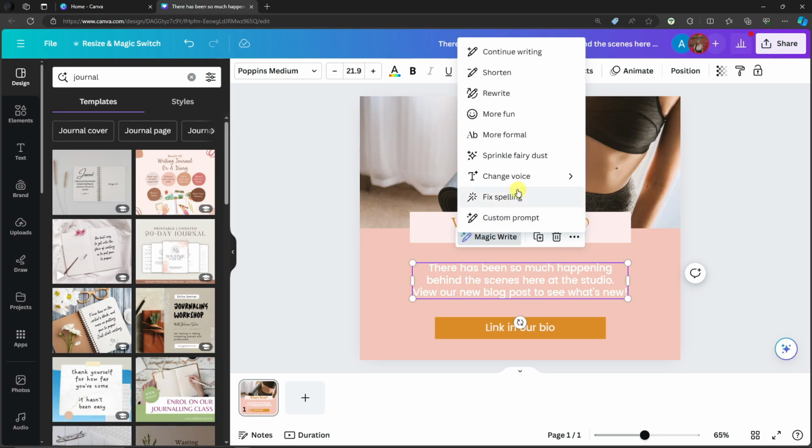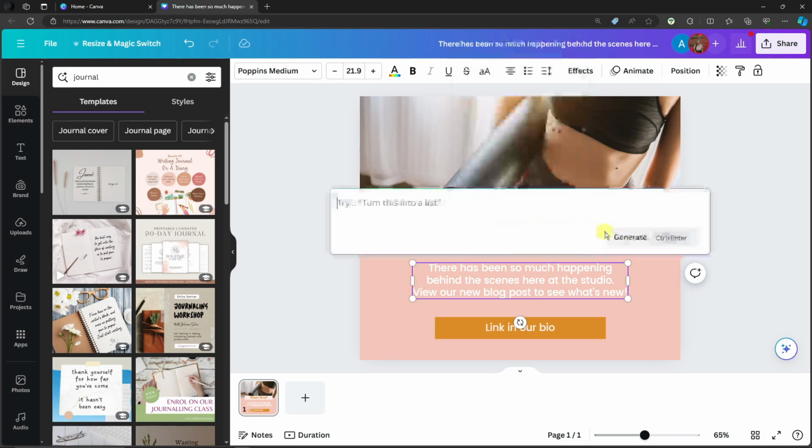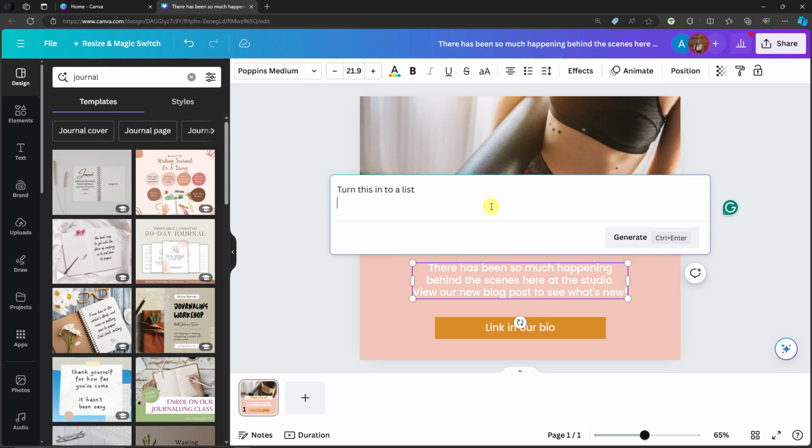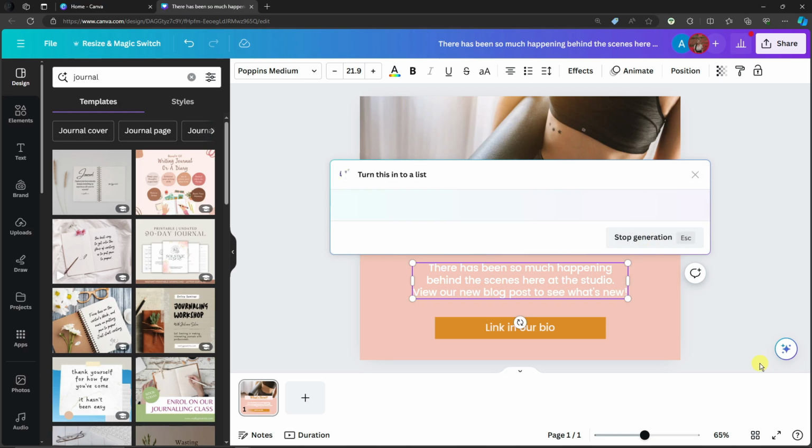Next up, you can fix the spelling, basically like Grammarly. You can customize the prompt. For example, try turn this into a list. For example, turn this into a list, something like that. Let's try generating right there and see what Canva gives us.